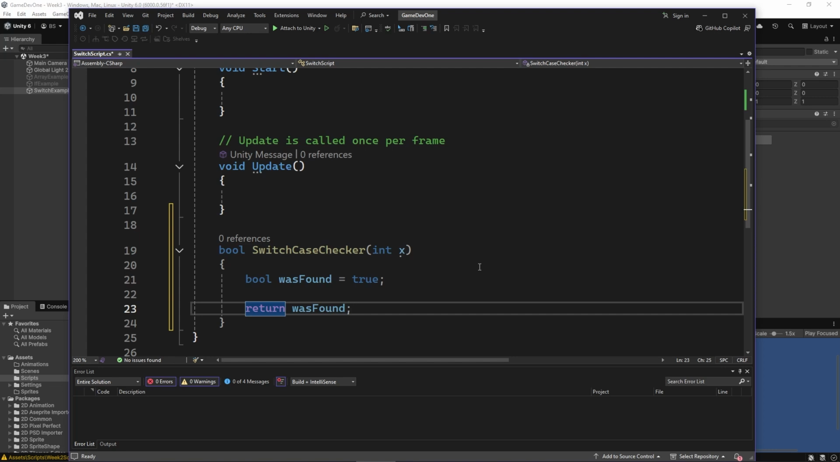Okay, so here's what we're going to do. We're going to write this switch case checker, and we're going to have it look for an exact match to a particular integer value. And if it finds an exact match, it will return true. Otherwise, it's going to return false, and that's what I want to happen. Okay, so I should have written that at the top, but I didn't.